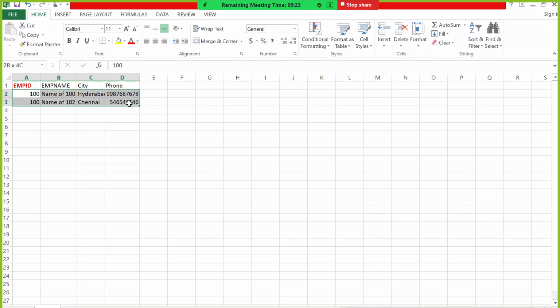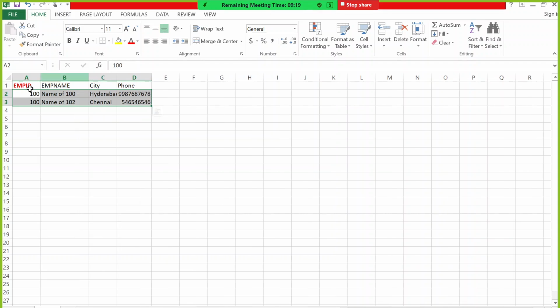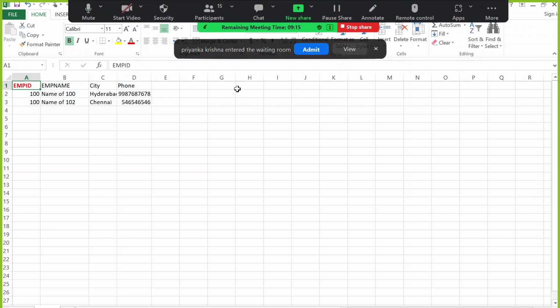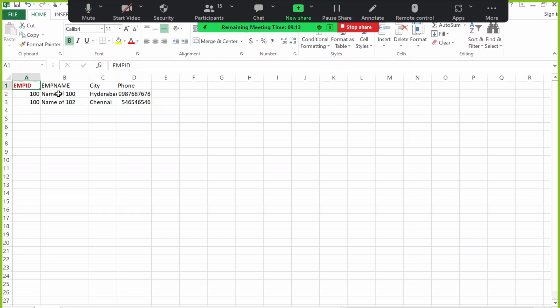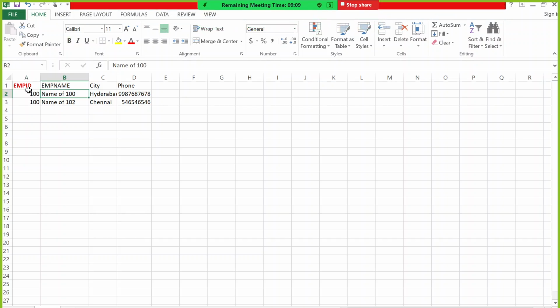There are two records in this table. Now tell me, is it a duplicate record or unique record? Primary key is employee ID. We have only one primary key for this table, that is employee ID. Is it a duplicate record or a unique record?